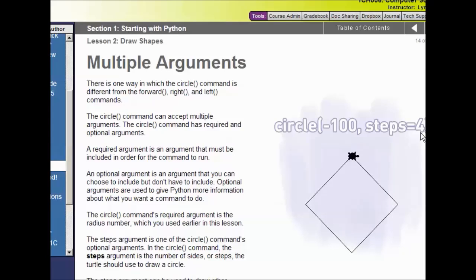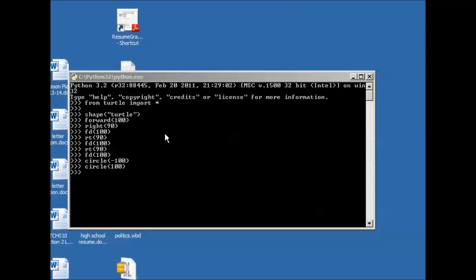If I say 8 steps, what's 8 steps? An octagon, right? So it'll give me an 8-sided figure. So you can have it make any shape you want by just giving it the number of steps you want it to take. So now instead of using all these steps here to draw a square, we'll use a circle command. You'll draw a square real quickly using a circle command.